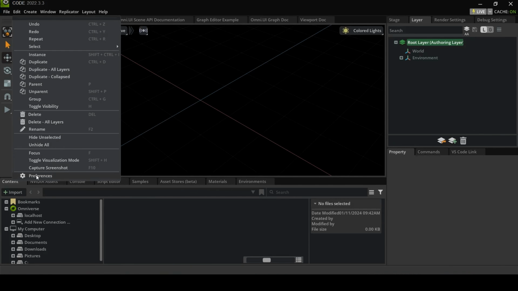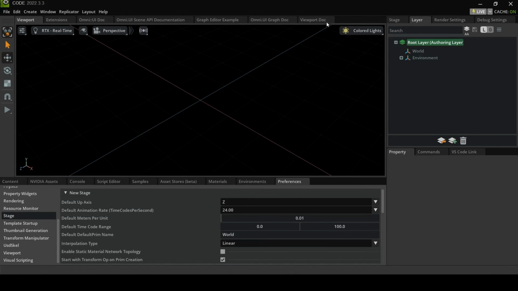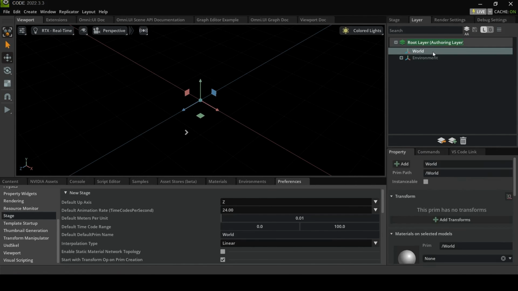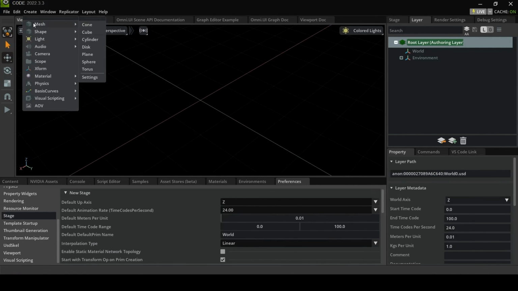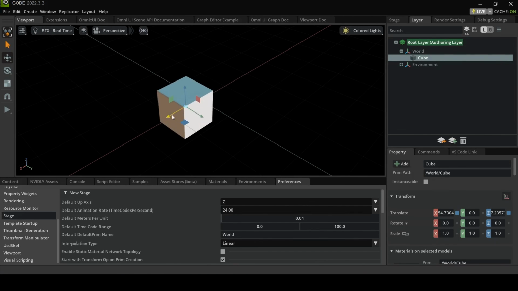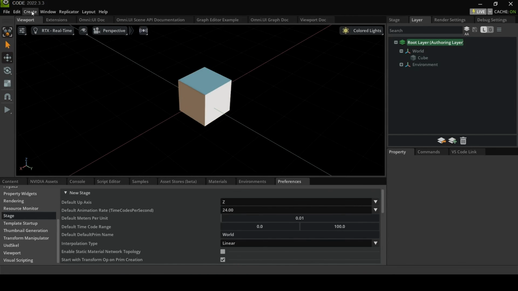In our next lesson, we would set up the preferences of Nvidia Omniverse code so that we can work more productively, especially if you're coming from the world of Blender 3D. All right then, I'll see you in the next lesson.